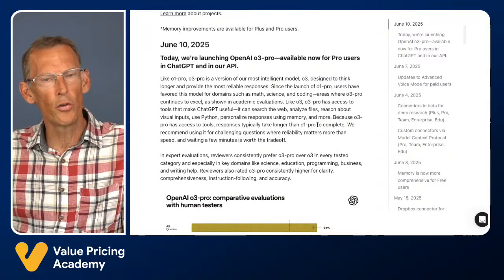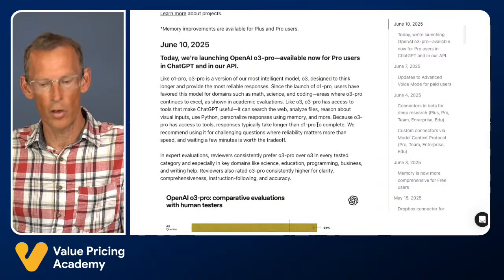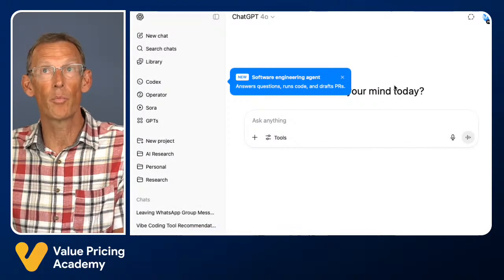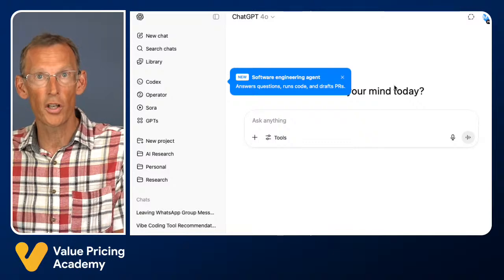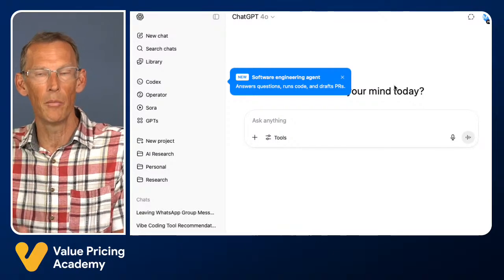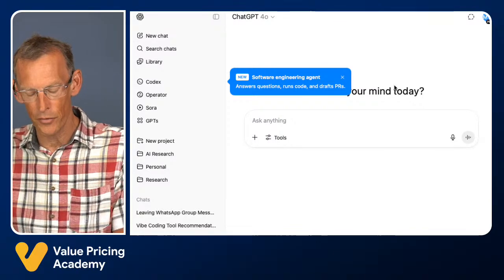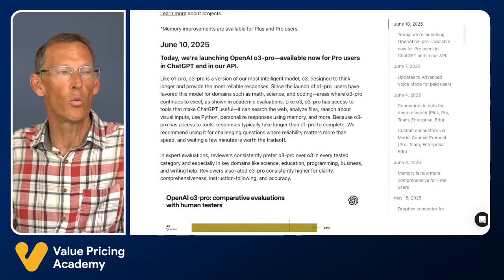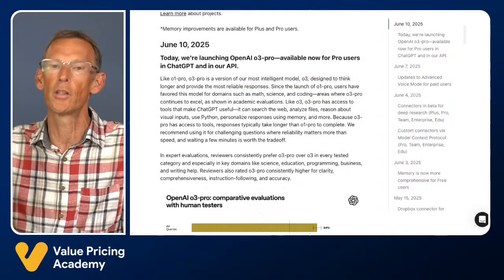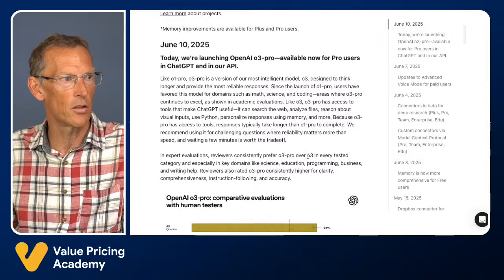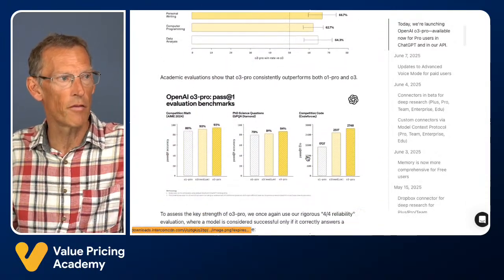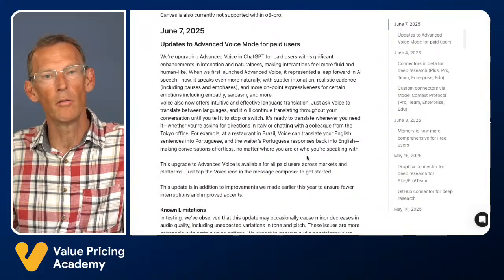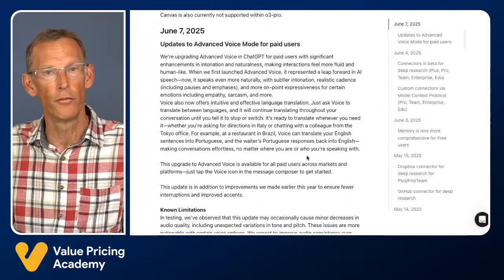They've got a new O3 Pro model, but this is for Pro users. You would need to have a Pro account. I do have a Pro account because I need to know what's coming. This is the $200 a month account, so you may not have that. Don't worry. What will likely happen is they will be rolling out O3 Pro at some point to Teams and to Plus. But they've done various tests. It performs extremely well.